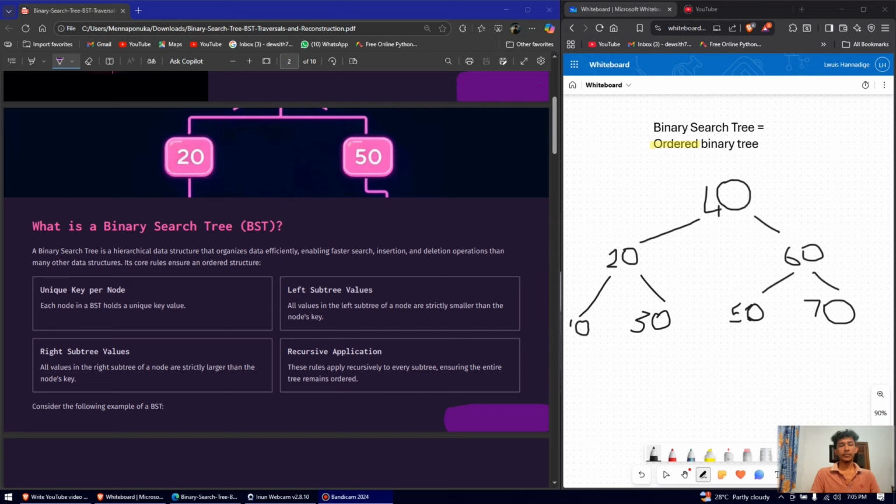First things first, we'll understand what a binary search tree is. A binary search tree is not just a tree, it follows strict rules. If you miss these rules, everything collapses. Rule number one, every node has a unique value. You can see in this binary search tree, the data is not duplicated anywhere. All the data is unique for every node.